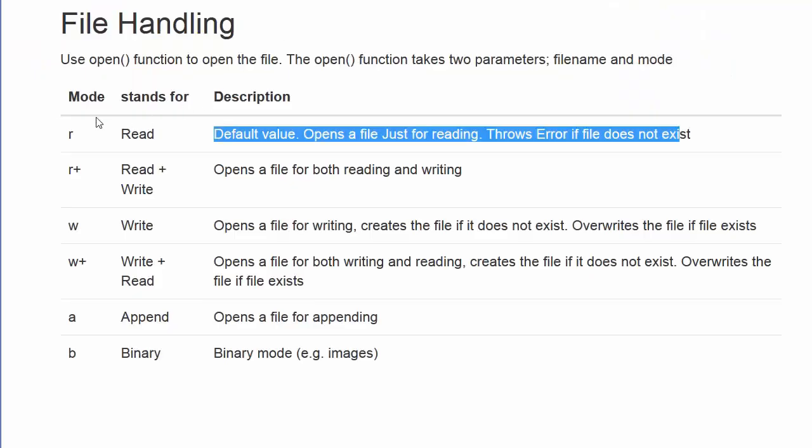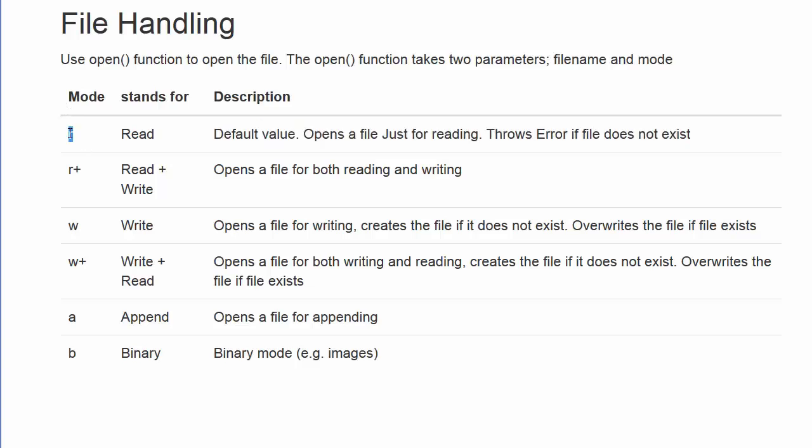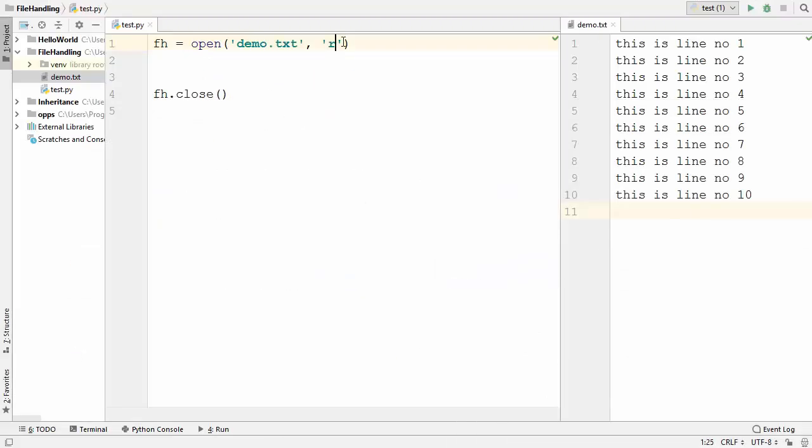In the last video we have seen this table in which we can use this R or R plus mode in order to read the file, or if you want to read and write at the same time, you can use this R plus mode. Now if you see here, I have also written that R is the default mode. So when I don't give any argument here as the second argument, which is for the mode, then also the default mode is the read mode.